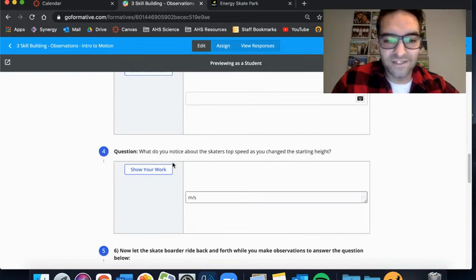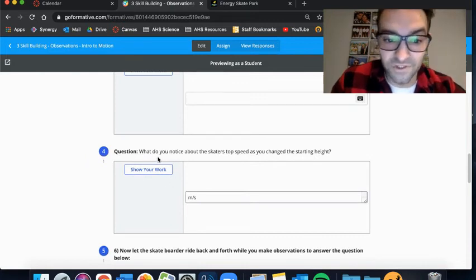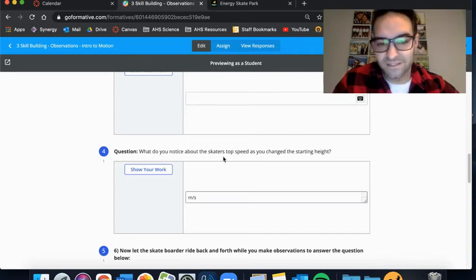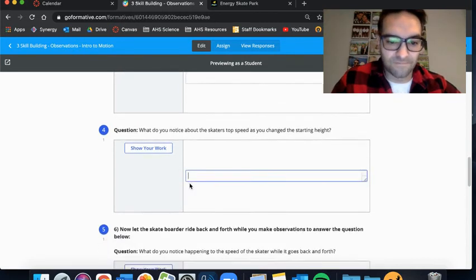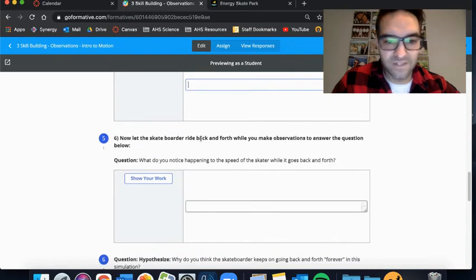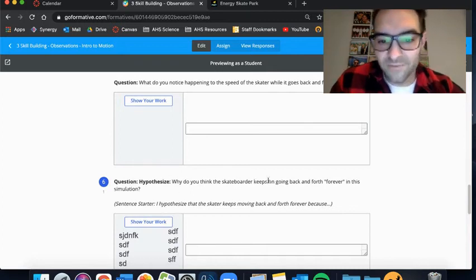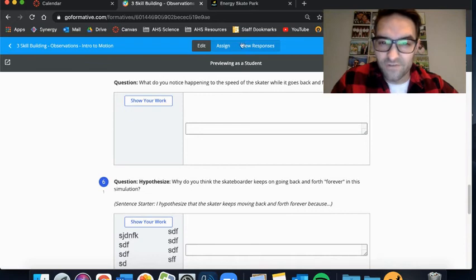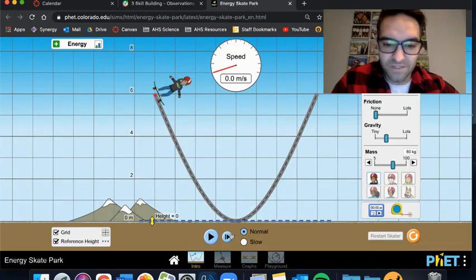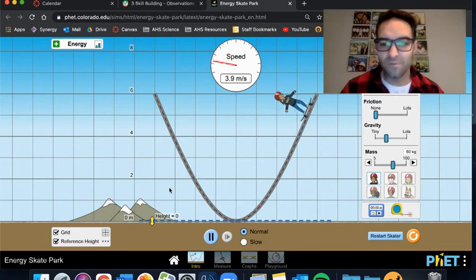Then now I'm asking you to interpret what you just observed. So what do you notice about this top speed as you change the starting height? Okay. Now let the skateboarder go back and forth, make observations. What do you notice happens? Okay. And then hypothesize, what do you think? Why do you think the skateboarder keeps going back and forth forever? In real life, I want you to think about, does a skateboarder go back and forth forever, or is there something else in play?